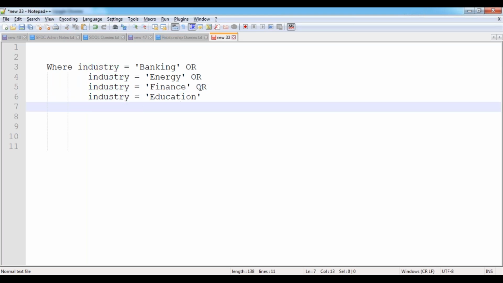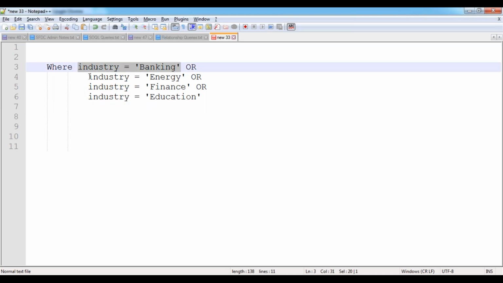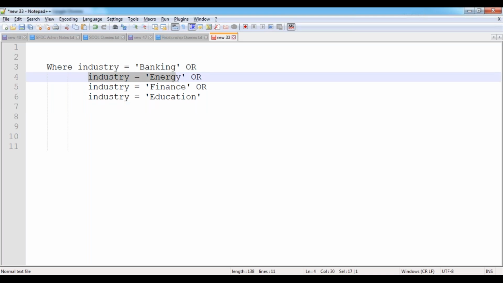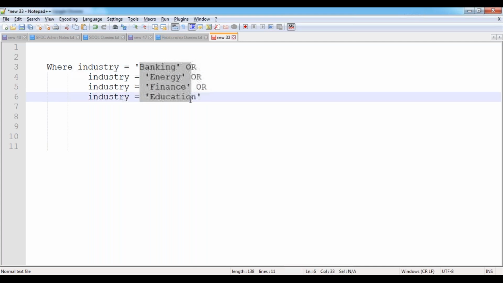So in this case, if you want to fetch the data from 10 industries, then we have to write 10 conditions here: industry equals to, industry equals to, industry equals to, like that, which will occupy a large number of characters. Do we have any chance to reduce this? In this case, what can we do? What are the values that we are passing over here? I would like to make these values separate.